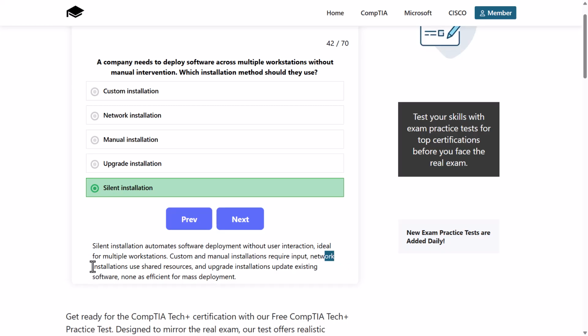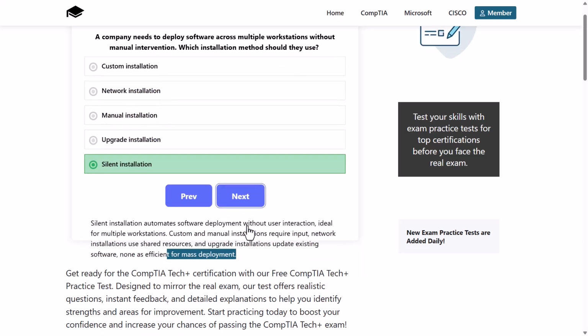Network installations are used to share resources, and upgrade installations update existing software, not as efficient as for mass deployment.